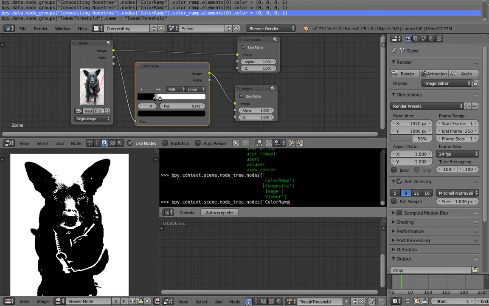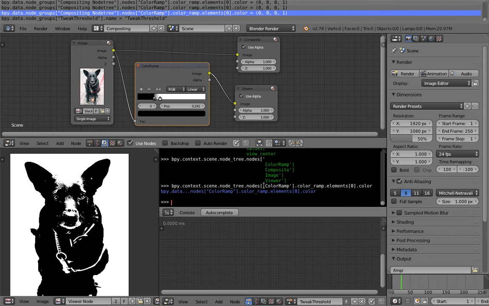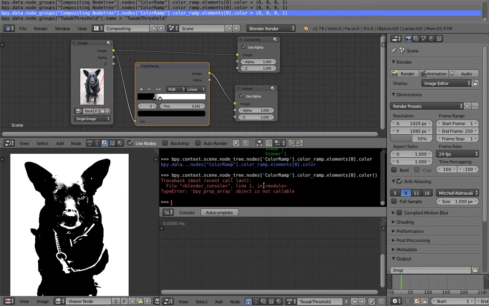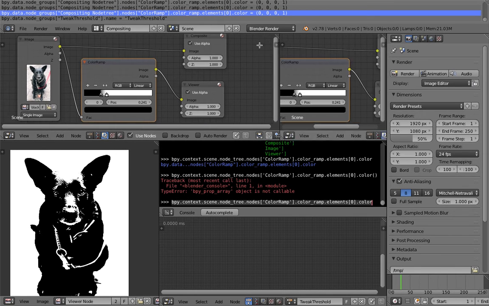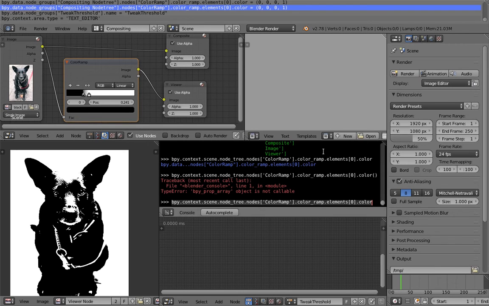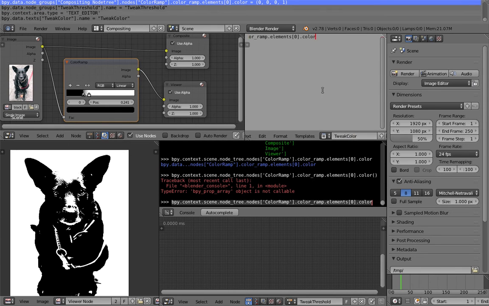and we can access any of the nodes, like the ColorRamp, and then change the actual color, ColorRamp.elements[0].color, and we can check the color. Okay, I think I can do it like this. No, not colorable. Okay, anyway, I will get this thing, and I'm going to copy it into a text editor. This is going to modify the color, so it's a tweak color.